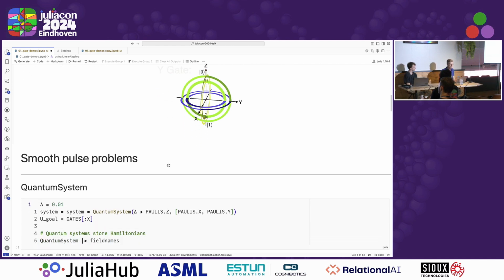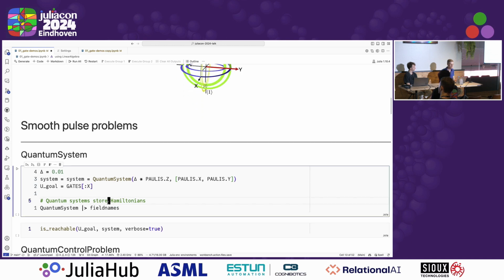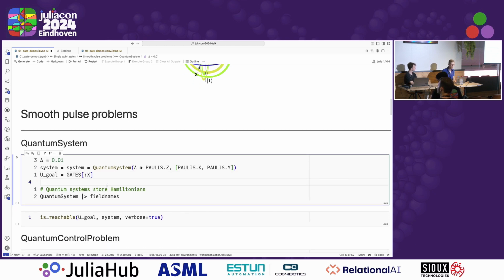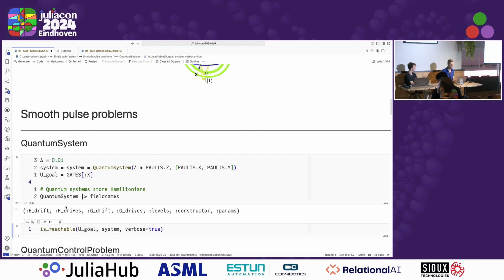And so these rotations we can encode in our framework via a quantum system object. For our case, we're going to just add some drift just to make it interesting. And then we're going to have two controls, so a drift operator and then our list of controls. And we're going to target this goal, which is an X gate here. And then we're just going to take a peek at our quantum system object. So we have some drift operators and then the isomorphisms and some other information in this constructor object here, which we'll talk about.